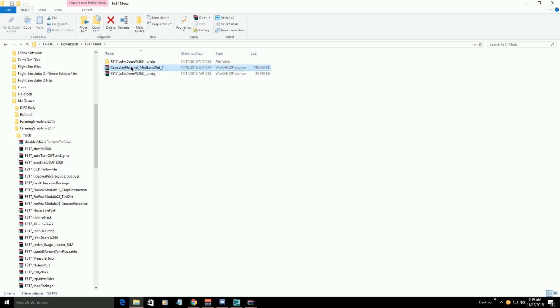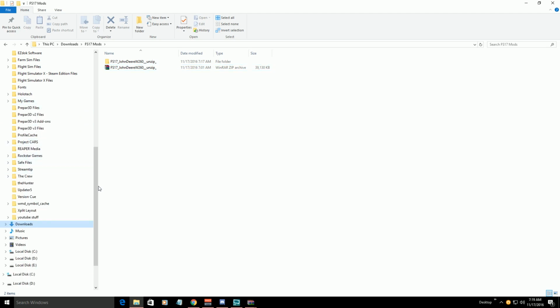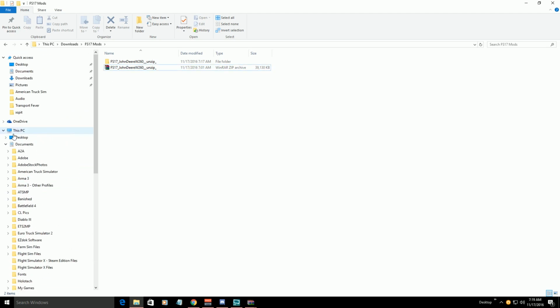In this case, I'm not going to do the windrower. I already have it in. I'm just going to do the Canadian national map. So I'm going to drag that over. It's moved it in. You can see that it's now in my mods folder. And that's all I've got to do to install it. At this point, that mod is ready to go in the game.